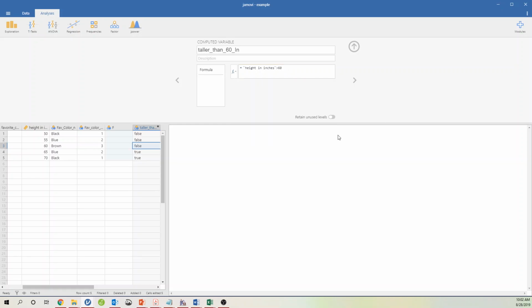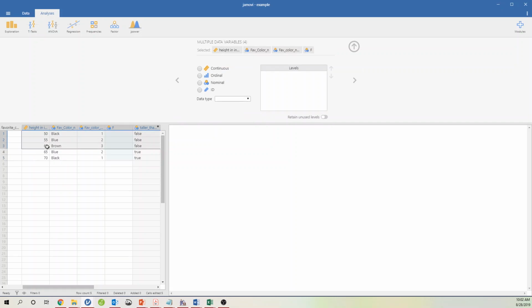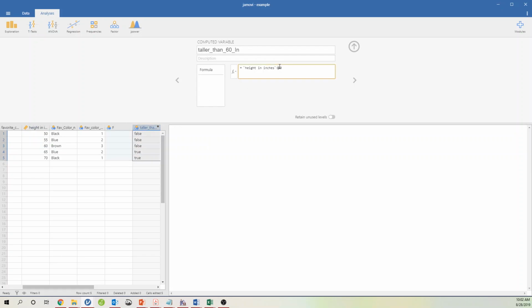Okie doke. And so that's going to give us a true and false list here. Anyone who's taller than 60 is going to be true, and you can check that. Anyone who's not taller than 60 is going to be false. Notice that 60 isn't taller than 60 because we only put greater than. So if we put greater than or equal to, it would be a little bit different.